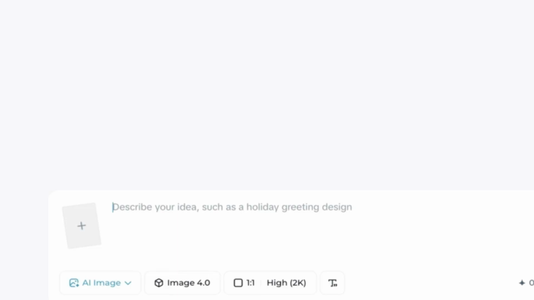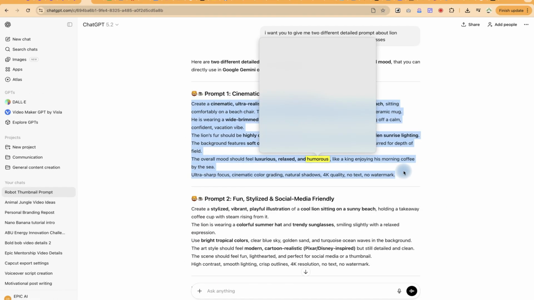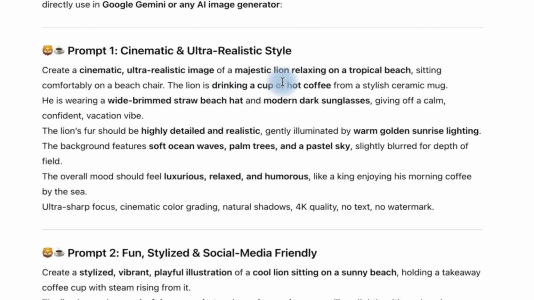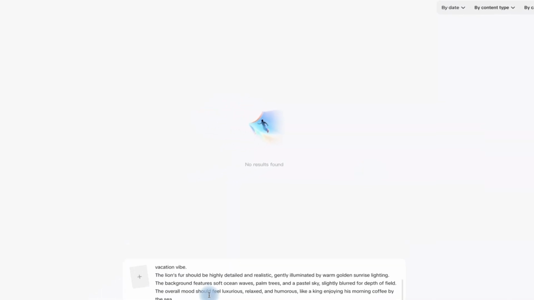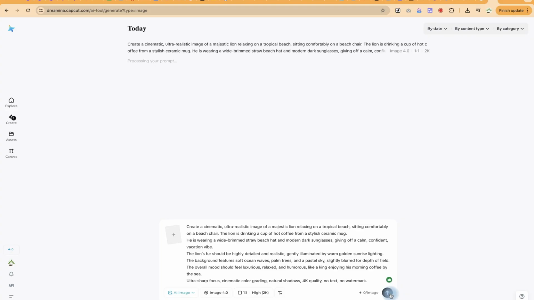So let's say I have these two prompts that I have just developed. I'm going to select the first option, which is going to give me a prompt: create a cinematic ultra realistic image of a majestic lion relaxing on a tropical beach. I just developed this using ChatGPT, our major friend, and then I'm going to paste this in and let's see what this is going to give me. So I'm just going to hit enter and give it some seconds to see what this is going to generate for me.